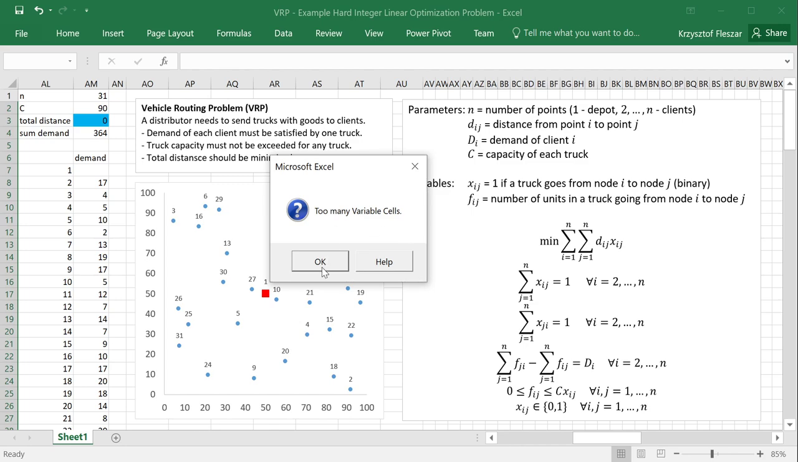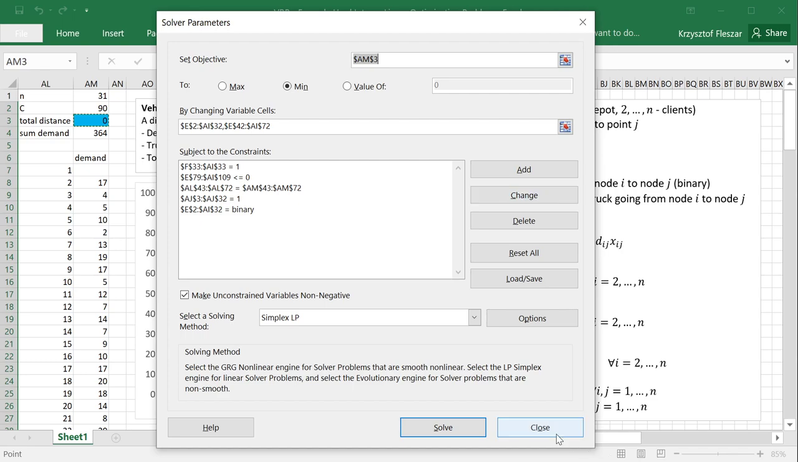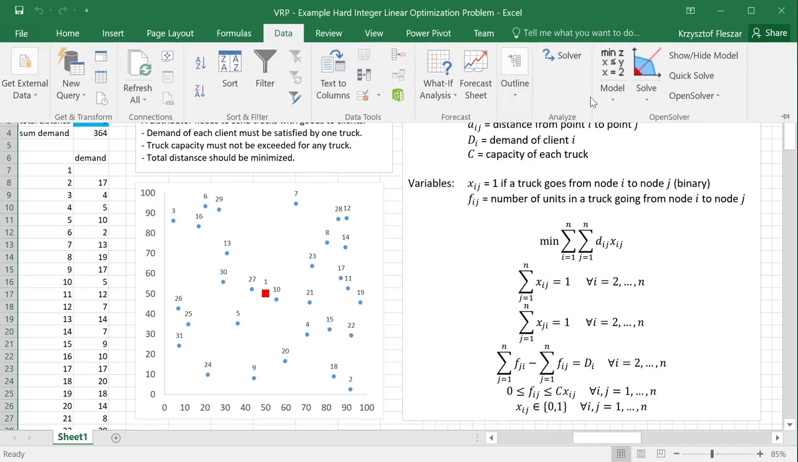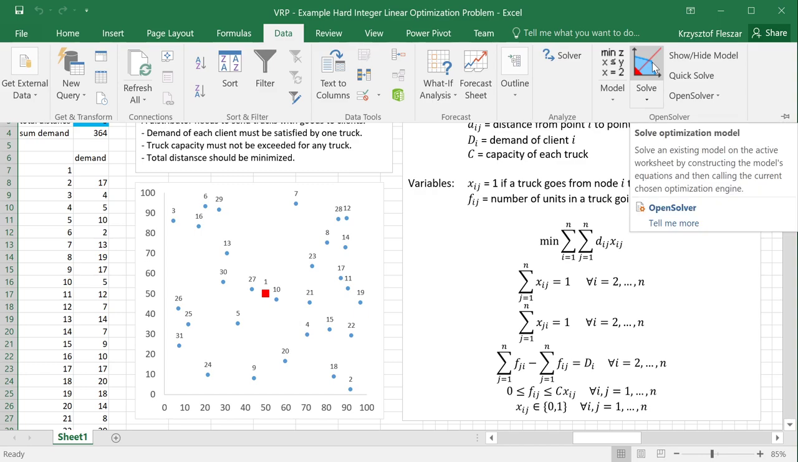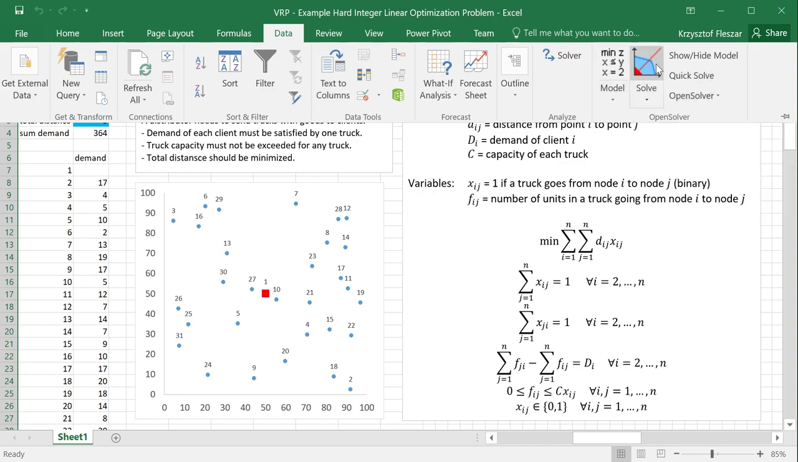It can only solve problems with at most 200 decision variables. So I cannot use the built-in Excel Solver, but I can use a free solver called OpenSolver, which you can download from a website called opensolver.org. And then you need to follow the instructions to install it. The nice thing is that if you install OpenSolver, it already knows the model from Excel Solver, so you can basically start solving it.